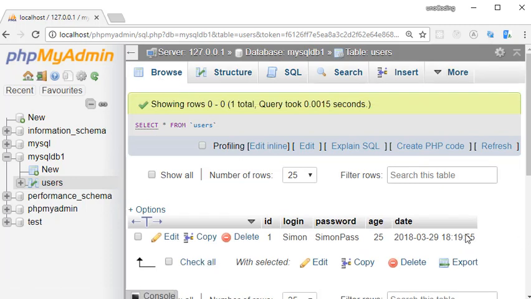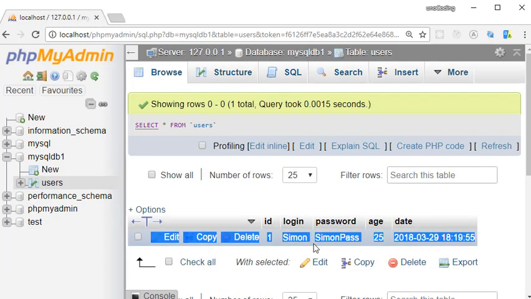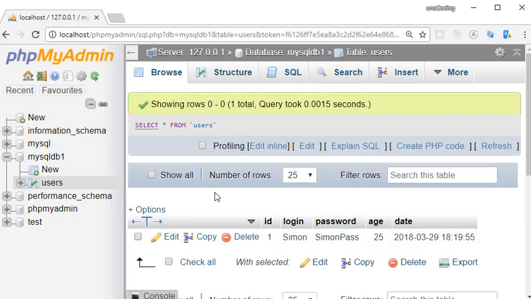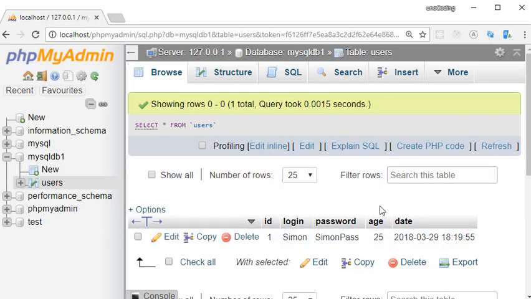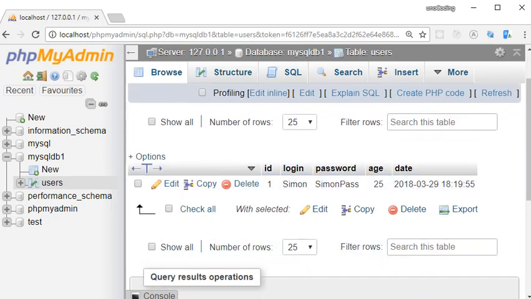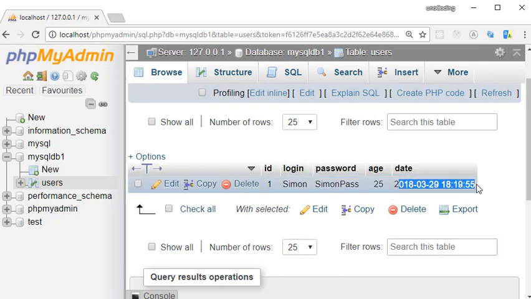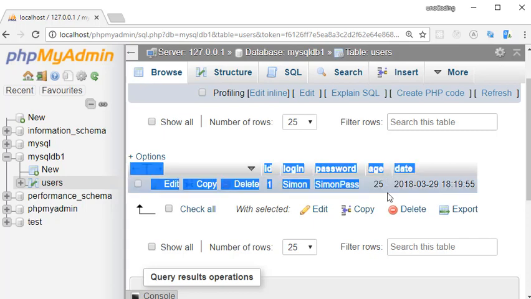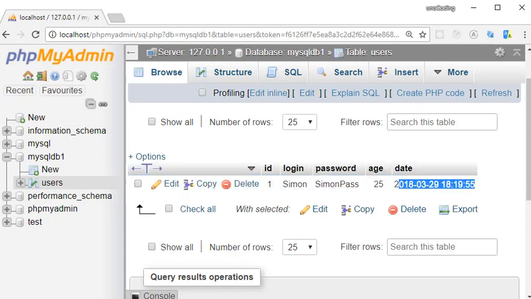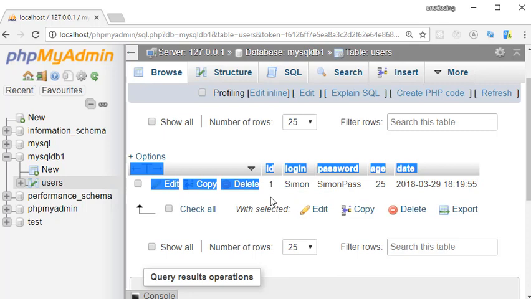Let's go ahead and click on go, and now in our browse section we're going to see that our Simon named user has actually made it to our database and on our table. So we have our login Simon, pass as the password, his age is 25, and this is the exact time that this was added, and also see that the ID has been placed by itself.